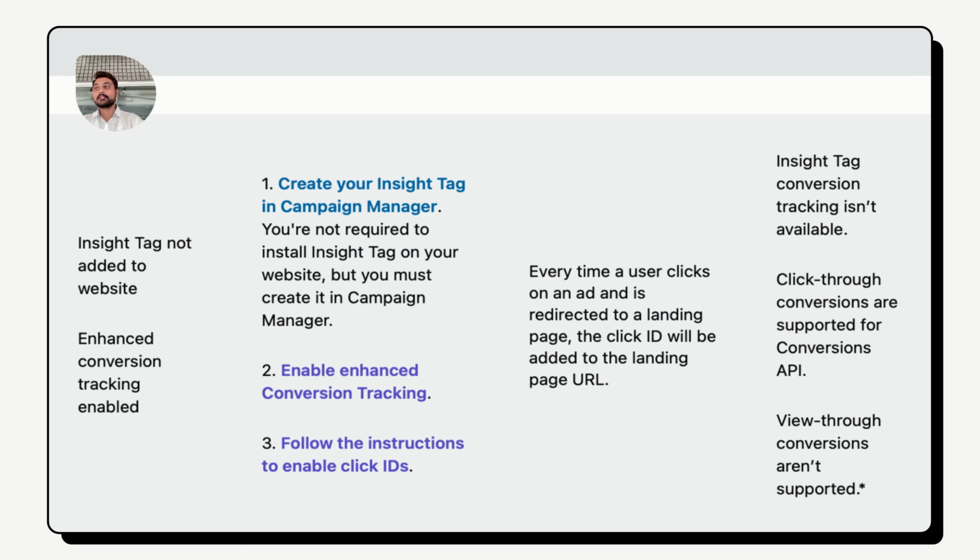That means click-through conversions happen and those are attributed in your ad campaigns. And view-through conversions aren't supported. View-through conversions will not be supported despite having it. If you want view-through conversions to be supported, you need to set up the Insight Tag as well.